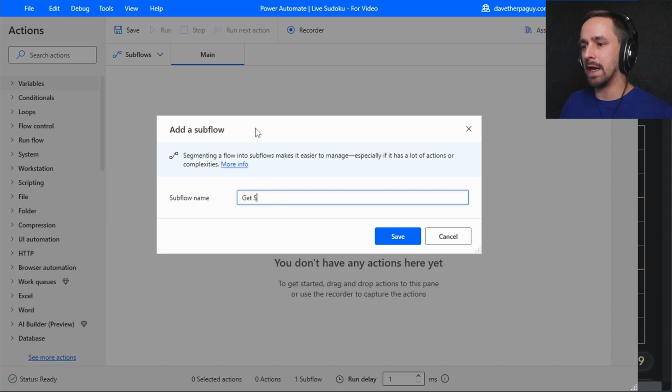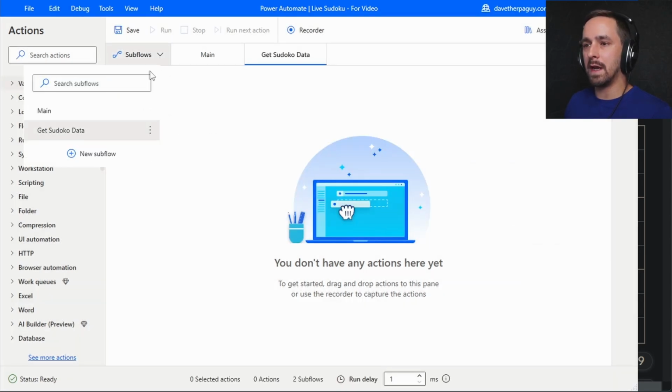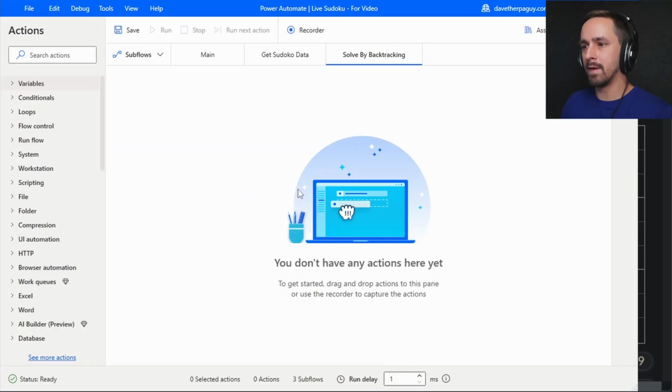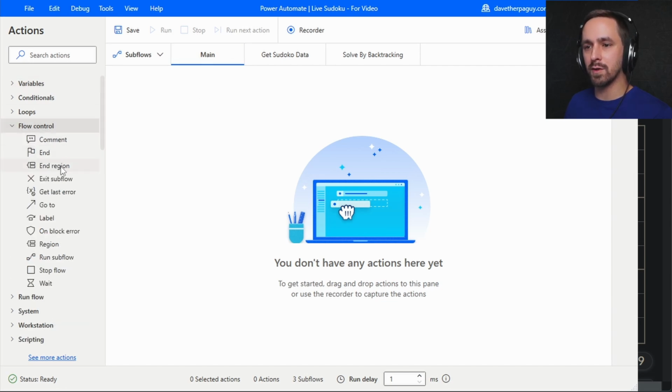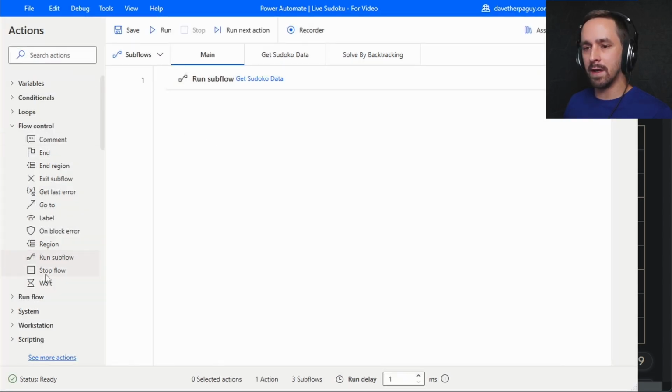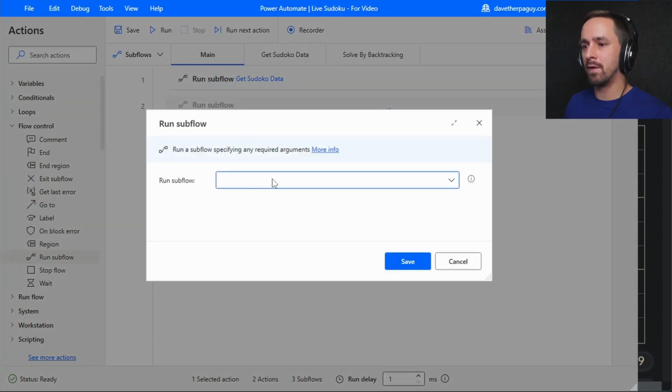So let's go create 2 subflows. I'm gonna call this get Sudoku data for the first one, and then create another one, and we'll call this solve by backtracking. And then on the main flow, we're going to call those subflows. So in the flow control group, I'm going to go grab run subflow. I'm going to choose get Sudoku data as my first one. Then I'll grab another run subflow. We'll choose solve by backtracking.